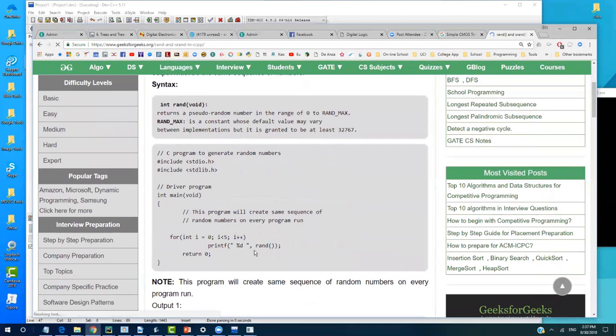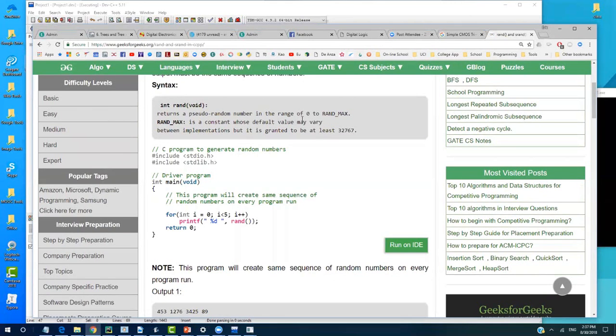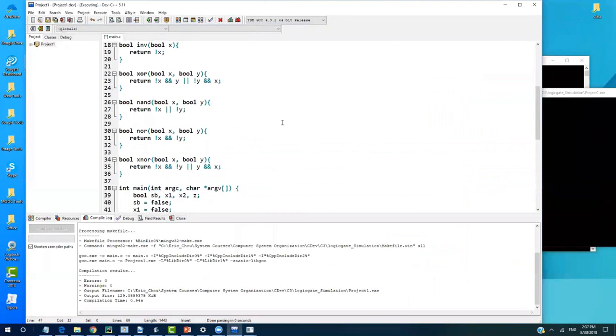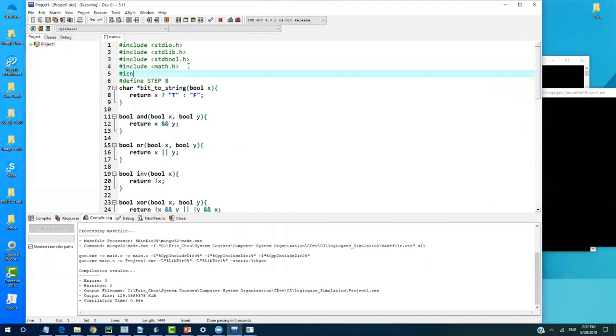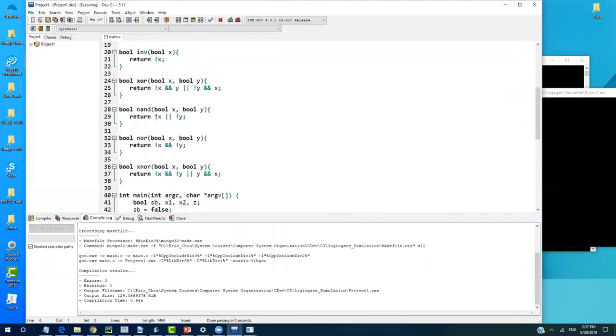So here actually, rand will generate a pseudo random number from 0 to rand max, right? It will generate an integer in that range. So I can actually use the, right here, I can actually include time.h. Okay, I could include the time.h.